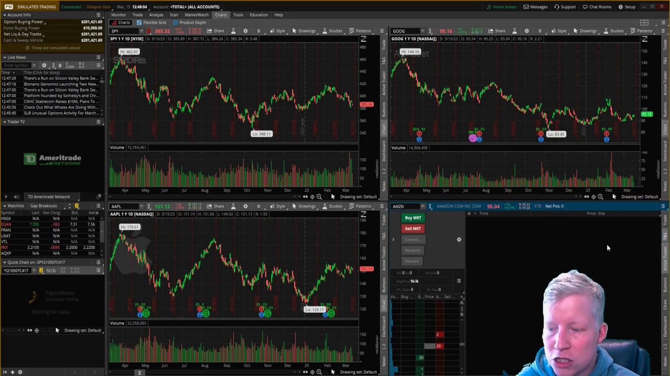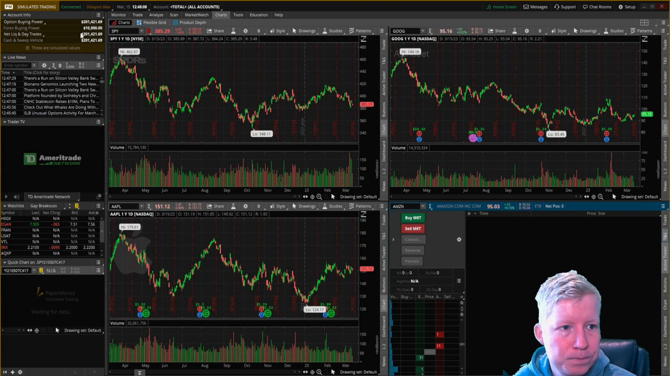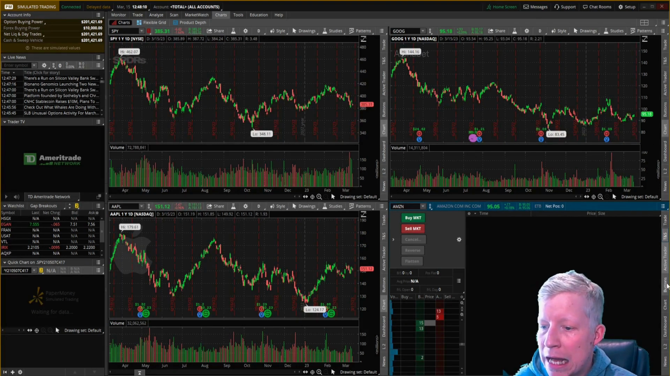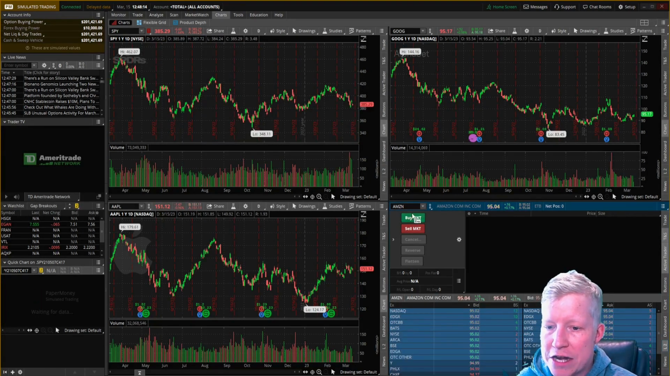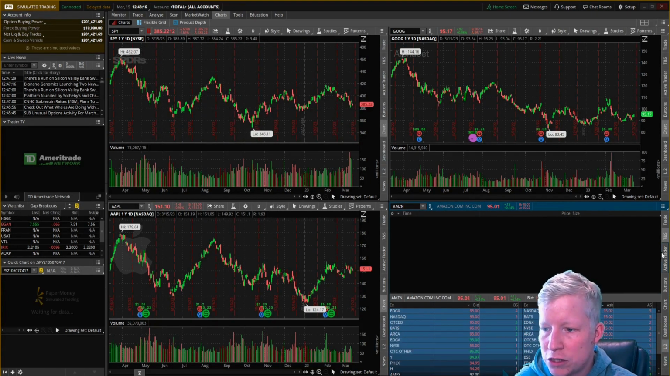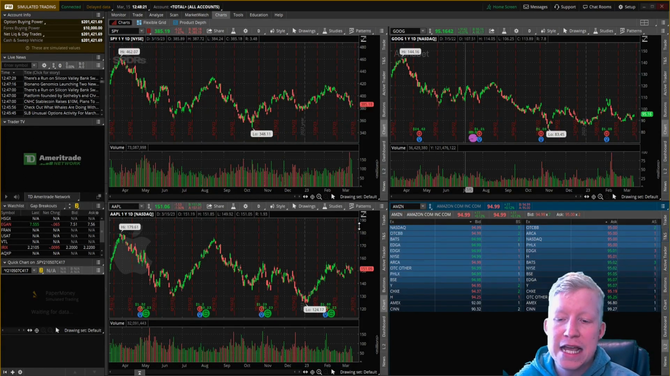You want to see the time and sales for Amazon? I guess they don't come through in a simulated account, but you want to see your level 2 for Amazon. You can put that down here, and all of a sudden now you have active trader in level 2. You just want level 2, turn off the other ones. Now you've got 3 charts and a level 2.